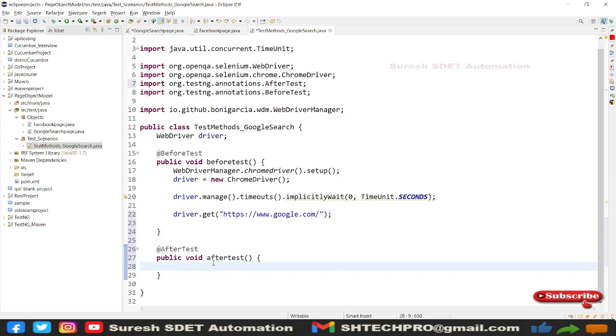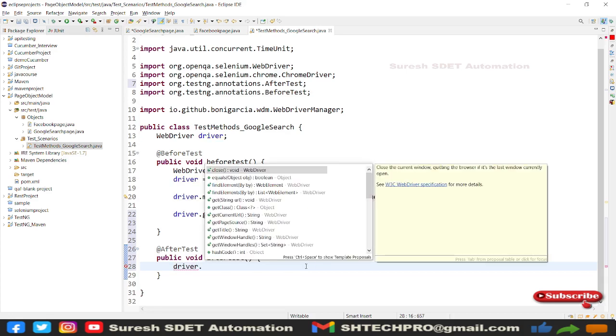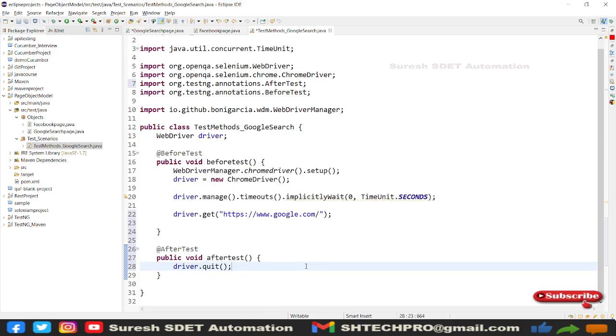so in the after test, what I'm going to do, after my execution I will quit the browser. Driver dot quit. So this quit will end all my browser sessions, windows and everything. It will tear down everything which is opened.